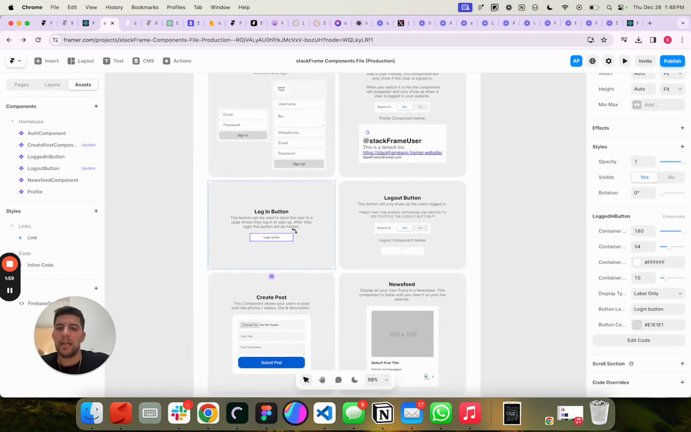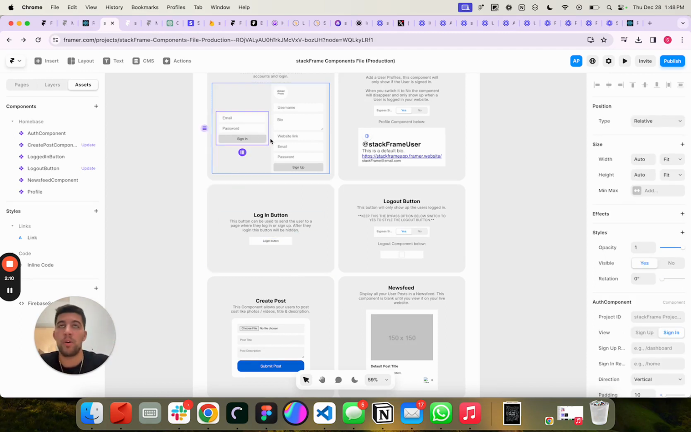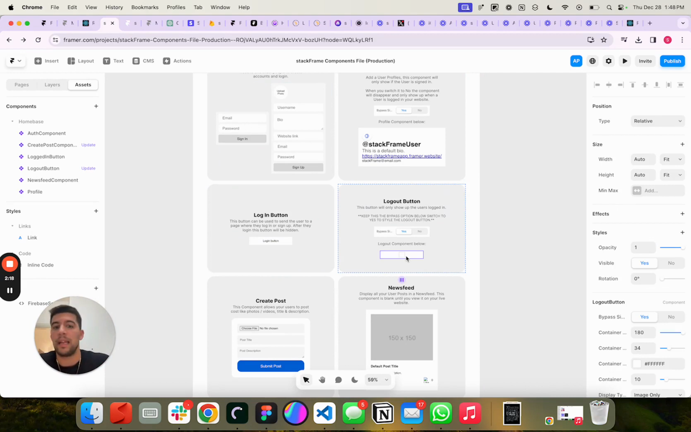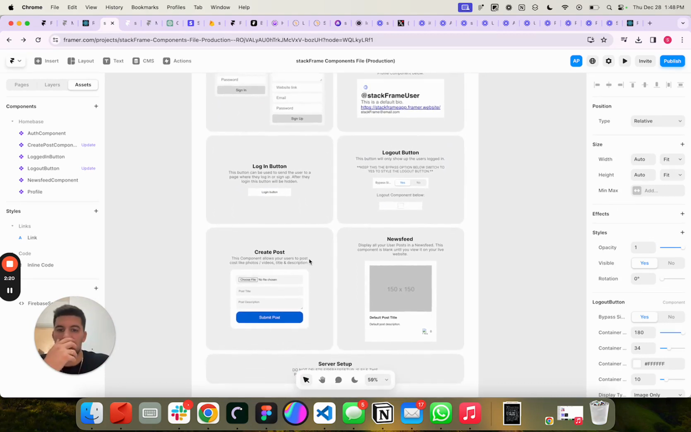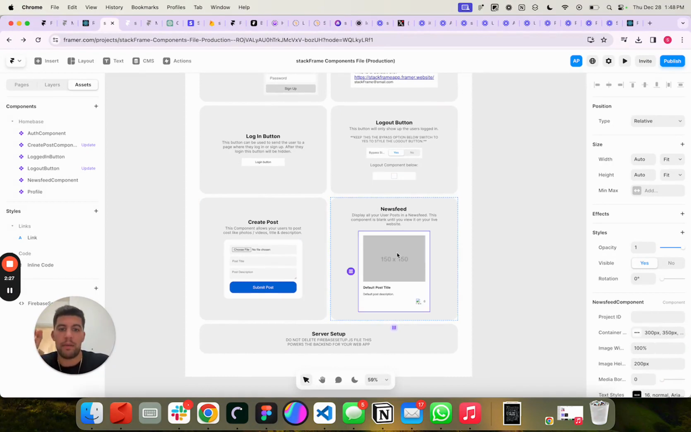Imagine this login button as, hey, I want this displayed at the top of my page until a user signs in. So if they click this login button, you can open up a modal for them to log in with the login authentication component. When they log in, this button will be hidden, indicating that the user is logged in. You can replace it with a logged out button, right? So I'm going to show you how to set this all up. We have a create post component, so users can post things. And then we have a news feed, so you can display all those users' posts.